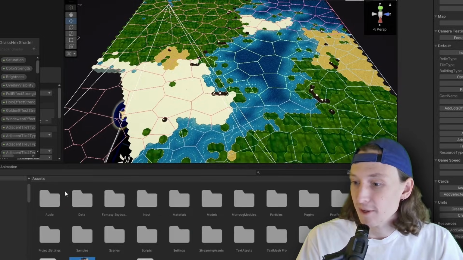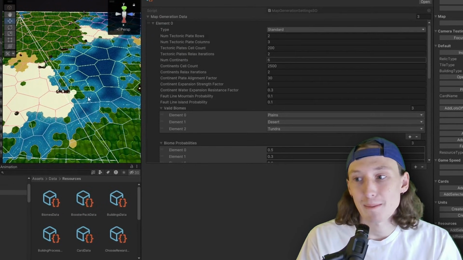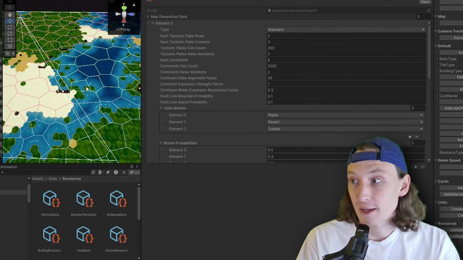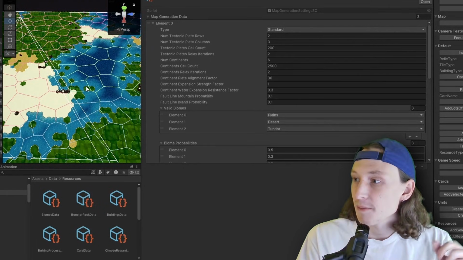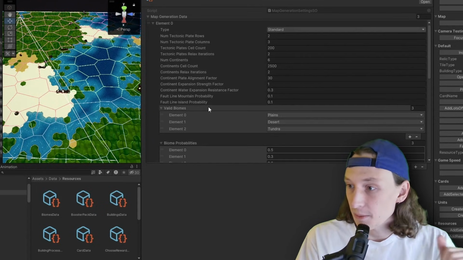And that profile is defined in a scriptable object. Here, depending on what the profile is, the settings for how the map should look are different. The reason I do this is I want to provide different options to the player when they start the game as to what kind of map to use. So the basic one is standard, and I define all of these constants. We'll go over each of them and what they mean and what they're doing.